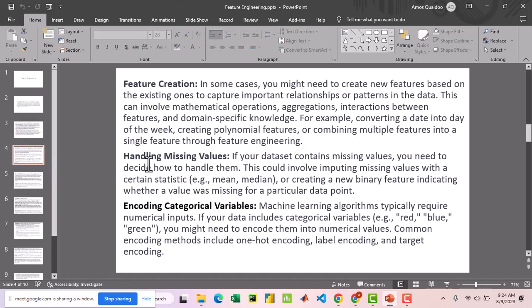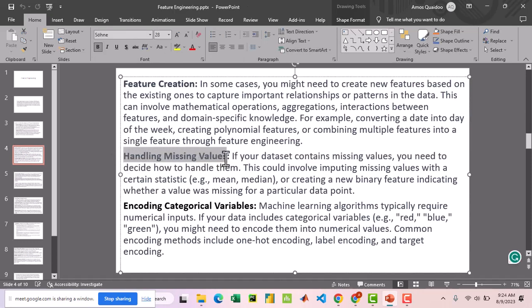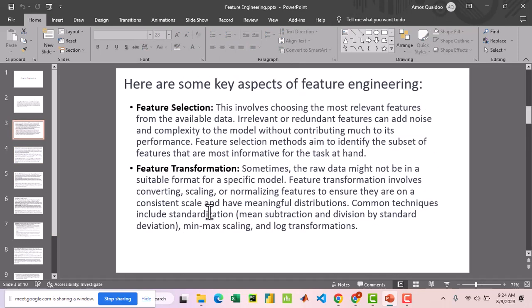When you move to the other side, which is handling missing values, that is more of a task for a data analyst, right? And then the encoding of categorical variables. As for feature transformation, when you have data that is not in the right format, let's say the data types and all those things, we have to convert them and change the data type and everything into the right format. That's where feature transformation comes in.